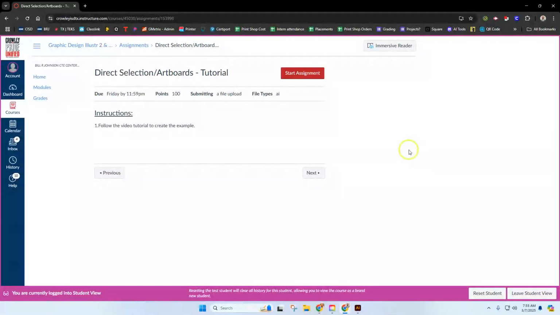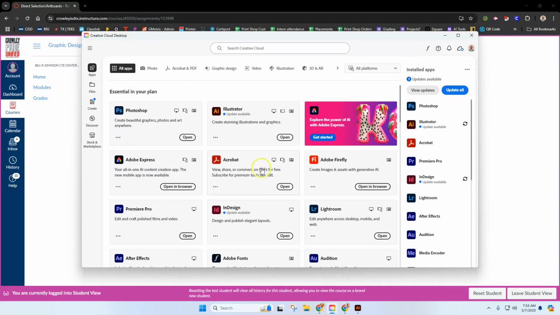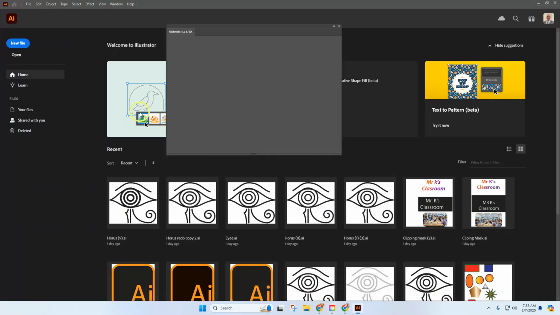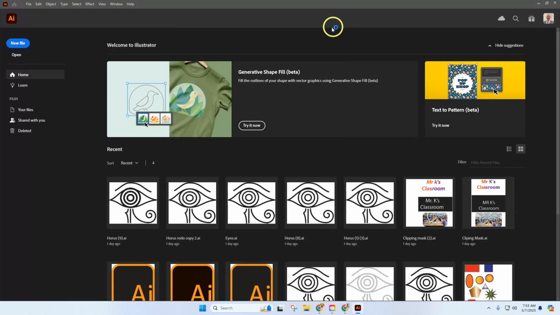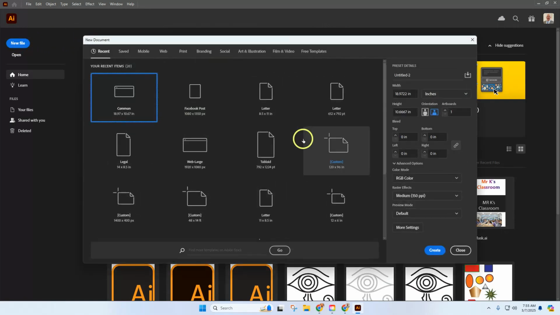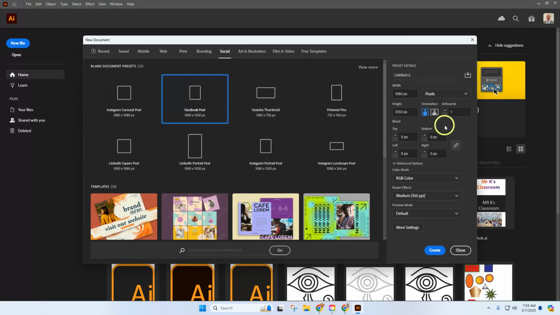So this is the next tutorial we're doing, and this is actually using the direct selection, and we're creating artboards here. So let's go to our Creative Cloud and open up our program of Illustrator. Then we can click on the new file here. We're going to use a preset of a social preset, and this is going to be a Facebook post. You want to rename the preset. So we're going to name it direct selection.